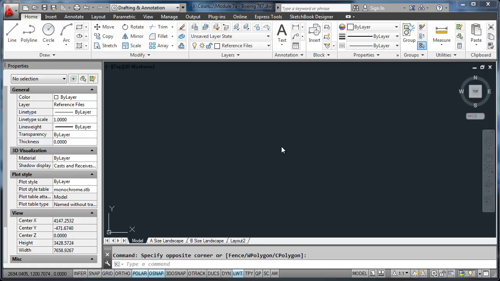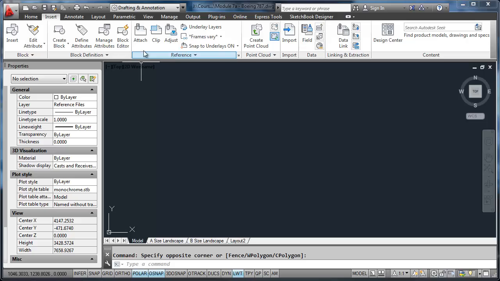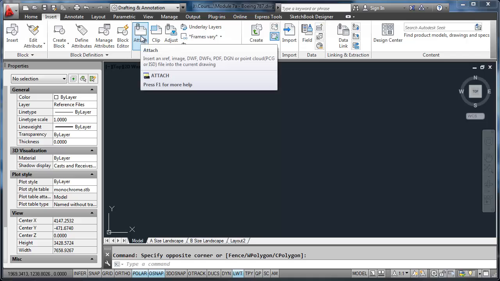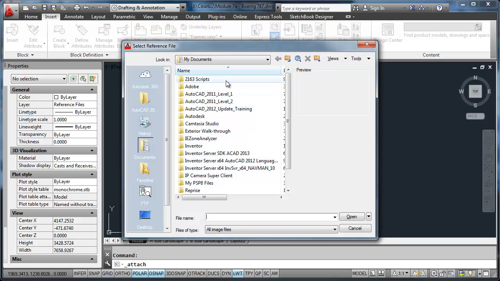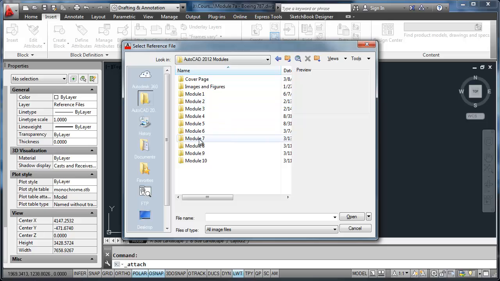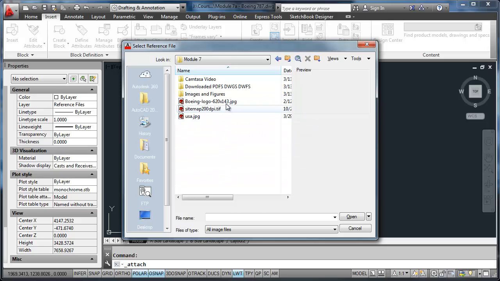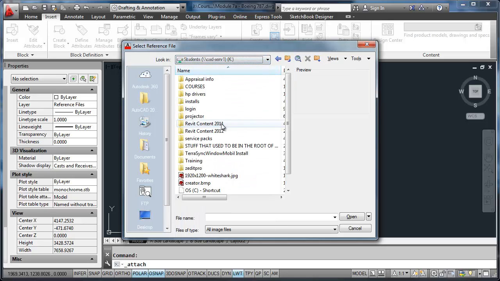In this video, we're going to look at attaching external references to AutoCAD, and I'm going to use the example in Module 7 of the Boeing 787. To attach a reference file, you would go to the Insert ribbon and use the Attach button here under the Reference panel. So click on Attach, and we're going to look for the drawing or the PDF file Boeing 787, which is located in the class folder.